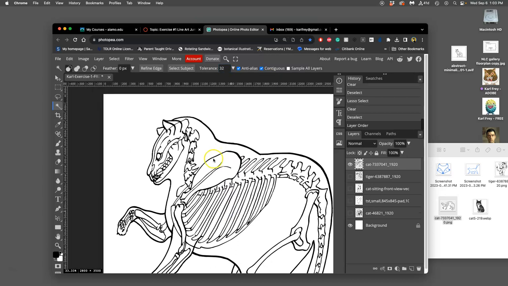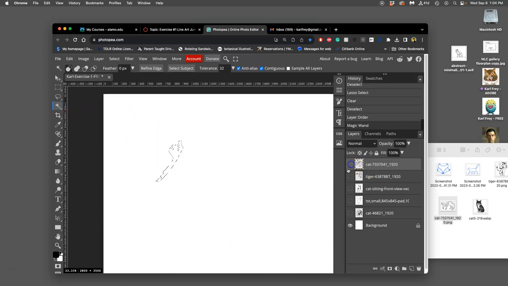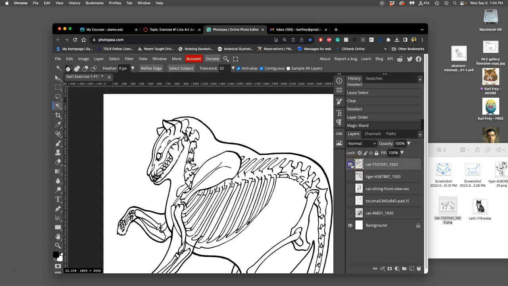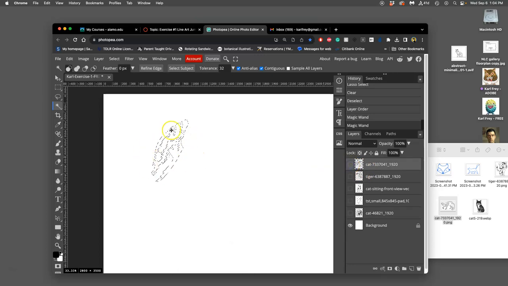Like what if this cat skull I want to have come through all my other layers? So I'm going to use my magic wand and I'm going to select the white space within this cat skull. And selections can move between layers. So far I've selected the shape inside the jawbone. I'm going to hold down shift and add to that selection with the magic wand and get the top of the skull as well. So now I have this selection.